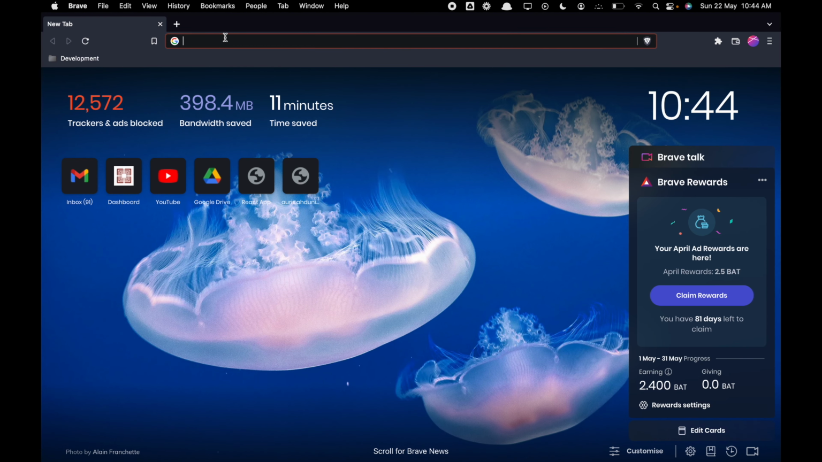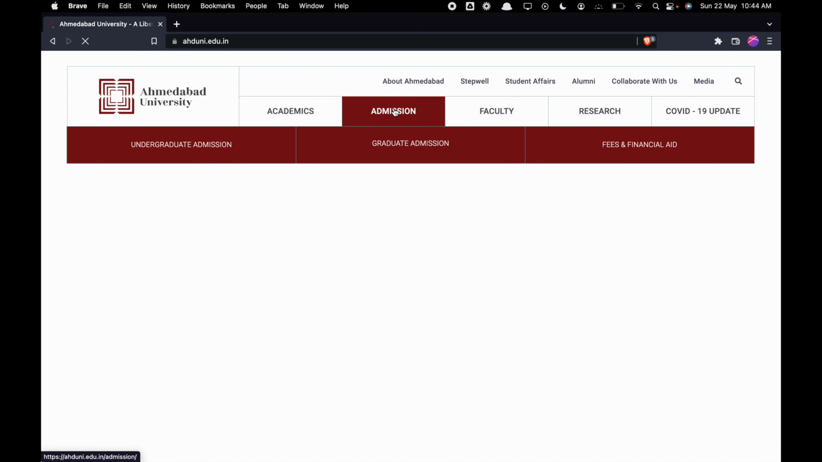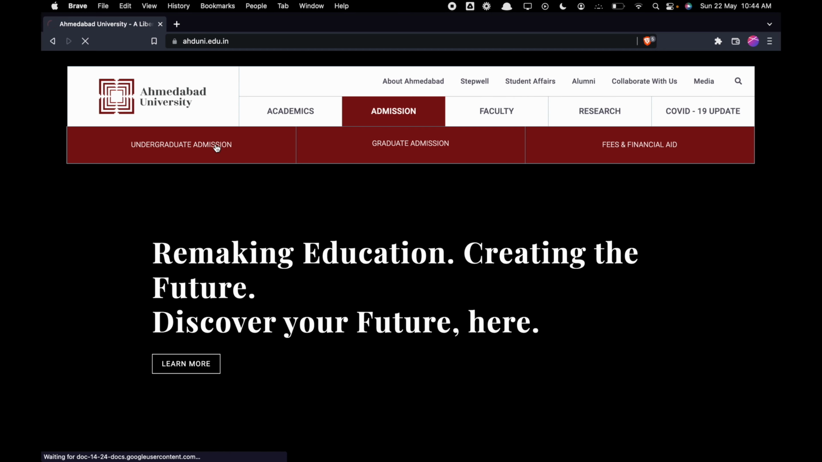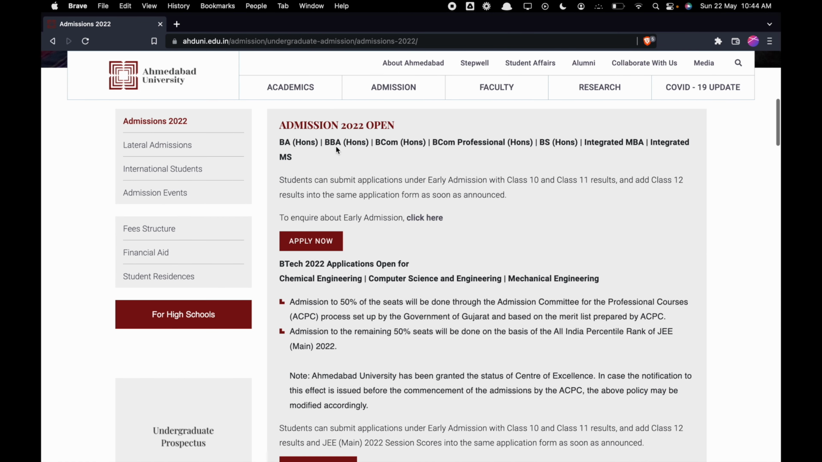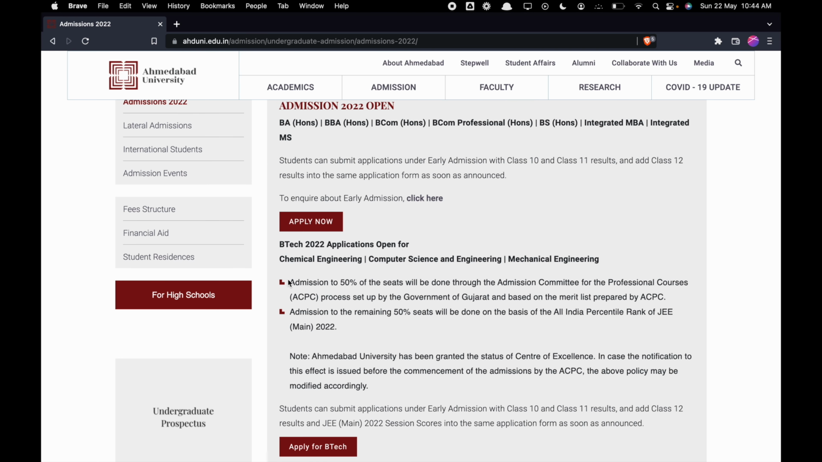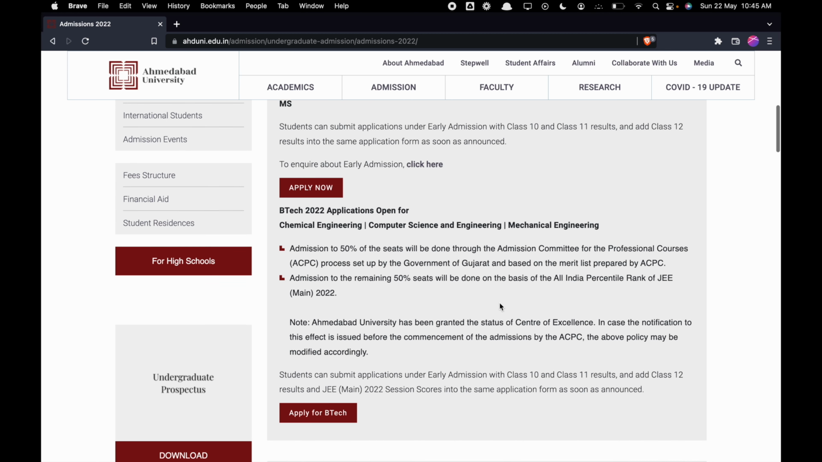So here is where you can find the admissions tab on the Ahmedabad University website. You have to go to hduni.edu.in. Then you can find this admission tab here. Go to undergraduate admission, and then you can read the terms of how they are admitting people. You have all the degrees other than the BTech degree here. You can read the conditions that almost 50% of the seats will be filled by ACPC of Gujarat, and the rest 50% by JEE Mains.